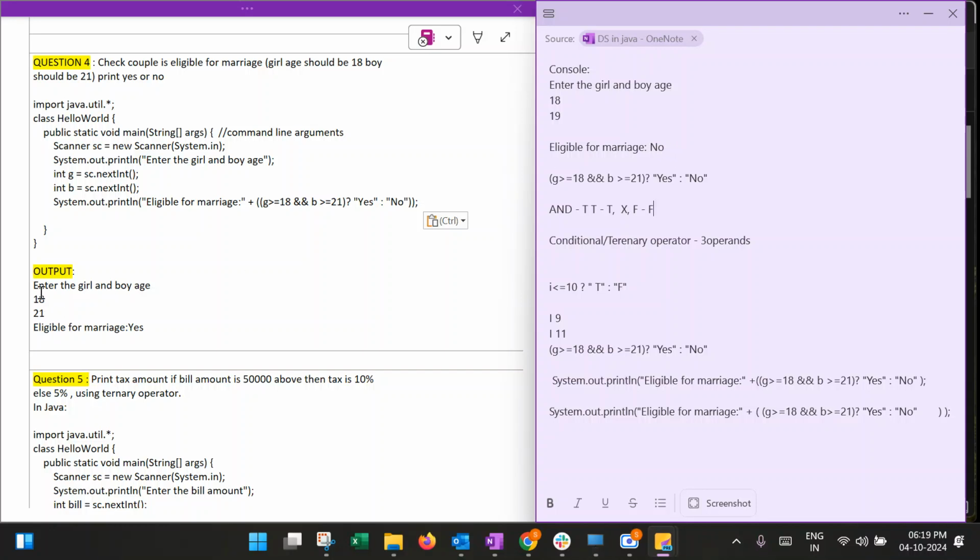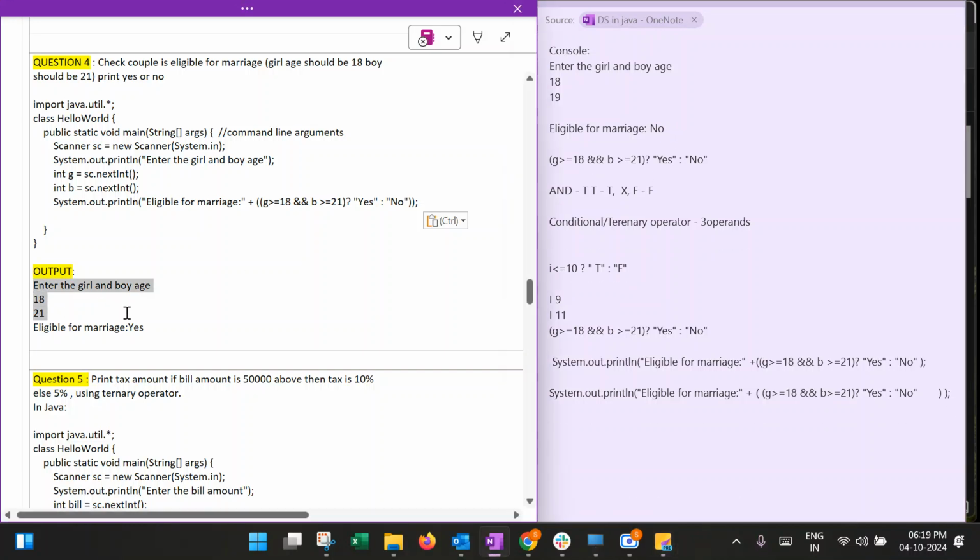So this is the thing you will see in the console output. Enter girl and boy age: 18, 21. Eligible for marriage? Yes. So that's it for today.